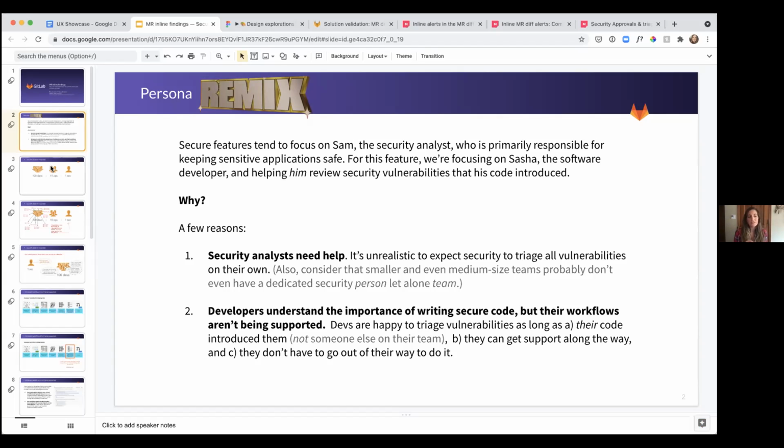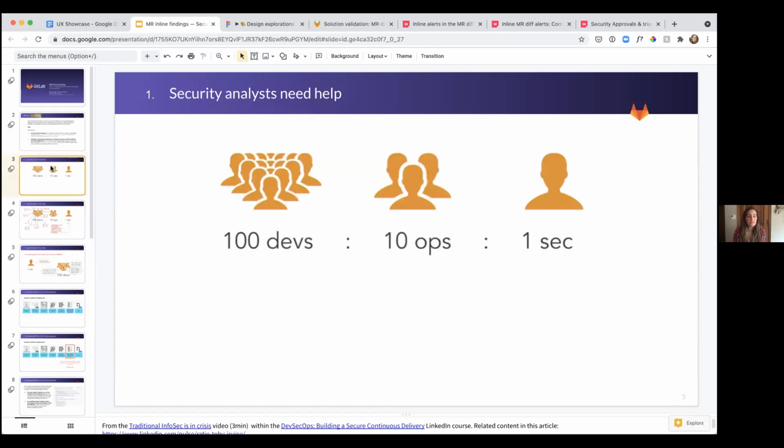So I just want to get into security analysts need help a little bit more. I'm going to spend the next couple of slides talking about the problem, because I think it's really important to understand this before we get into the solution. So on security analysts need help: this is from a LinkedIn course that I recently completed called DevSecOps, Building a Secure Continuous Delivery. This was a slide in it, but this message is communicated through several articles.